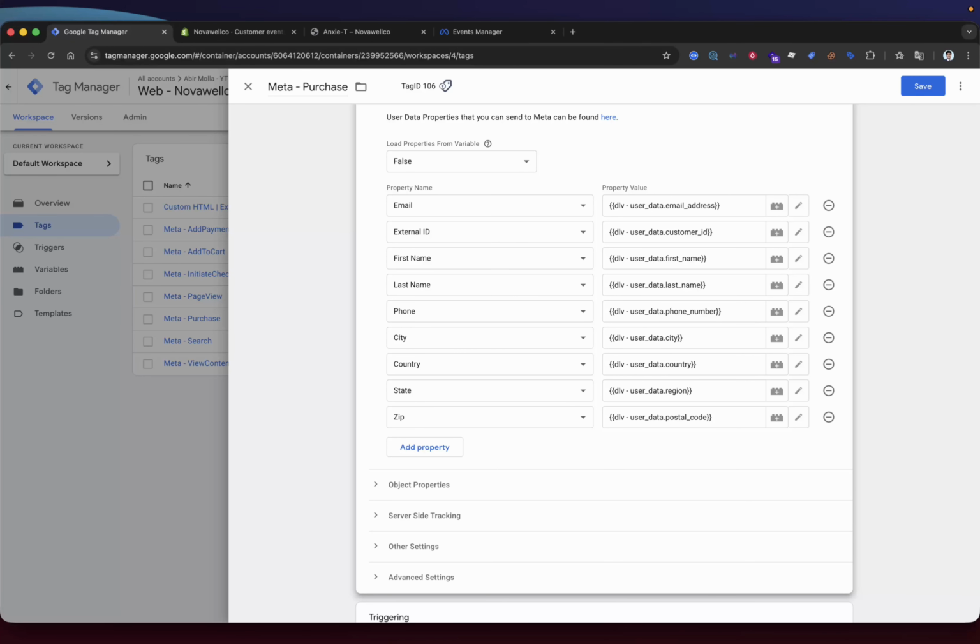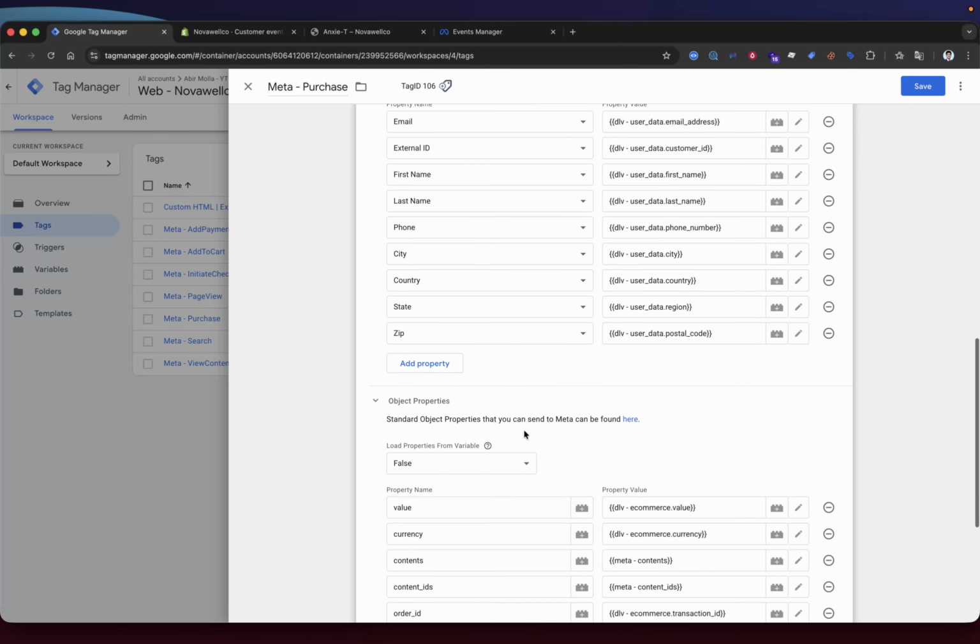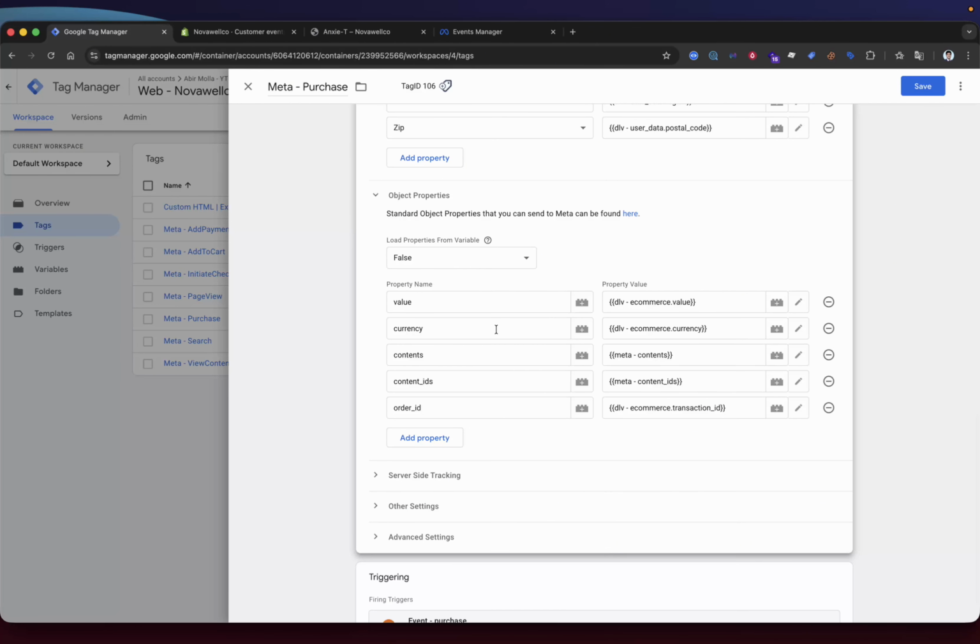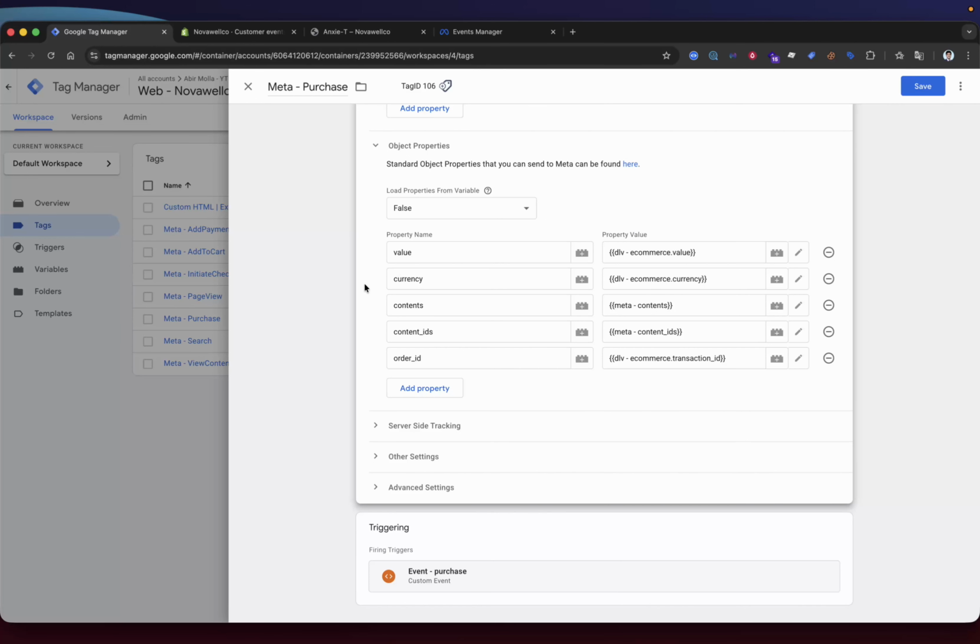That's the difference. Scroll down to object properties. Here is the value, currency, content IDs, order ID. Value is the actual order total pulled dynamically from the data layer, not a hard-coded number. The real purchase amount every single time. Currency pulls your store currency, USD, or it can be GBP or Euro, whatever your supplement store uses. Contents and content IDs pass the product details.